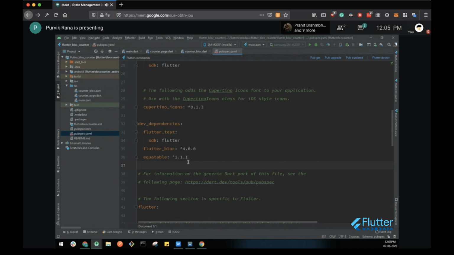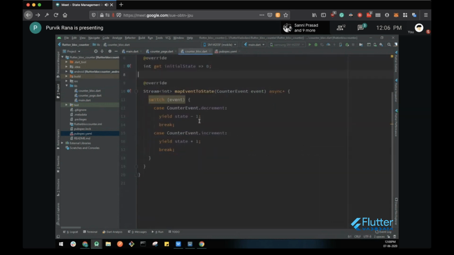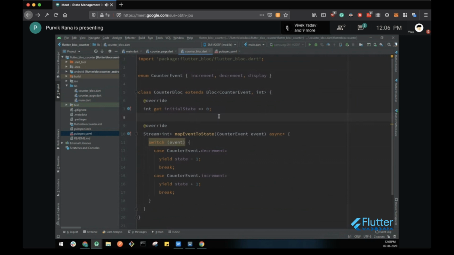So it's not a major thing, but you can have a look at that, and you can get an idea about how equatable is useful for the Flutter block. So just consider the Flutter block right now. So let's see what's there in the block. So this is a block class that is there.